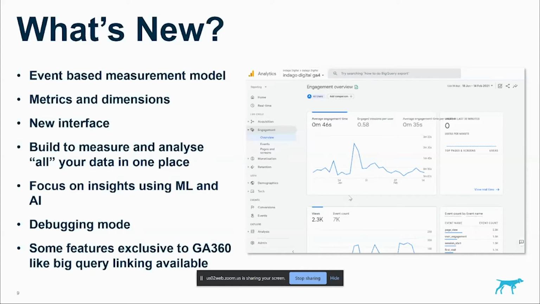And I think another big change or feature is linking to BigQuery is available in GA4, something that was exclusive to GA360 previously. BigQuery obviously is the data warehouse and much more, a product by Google. It can become a very powerful hub if you connect GA4 to BigQuery.